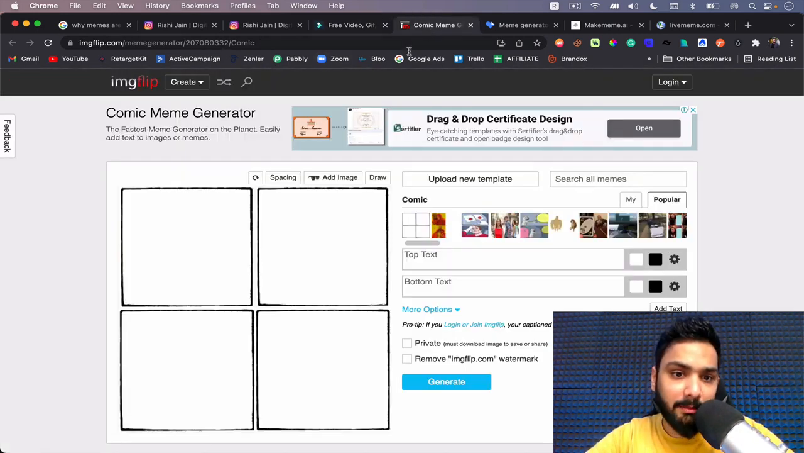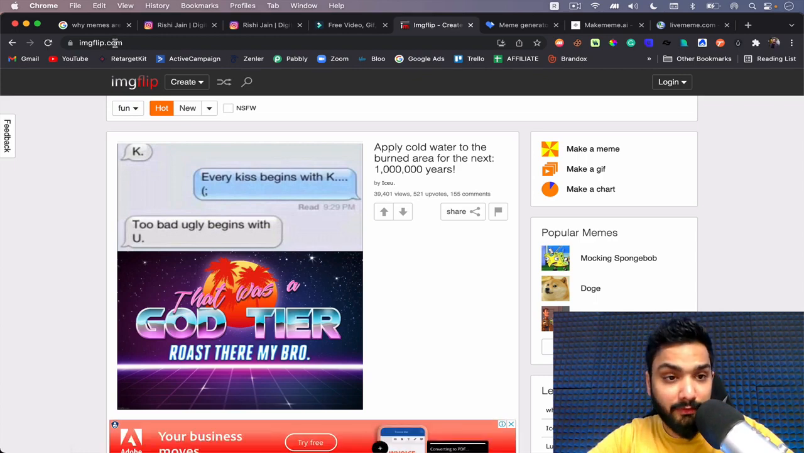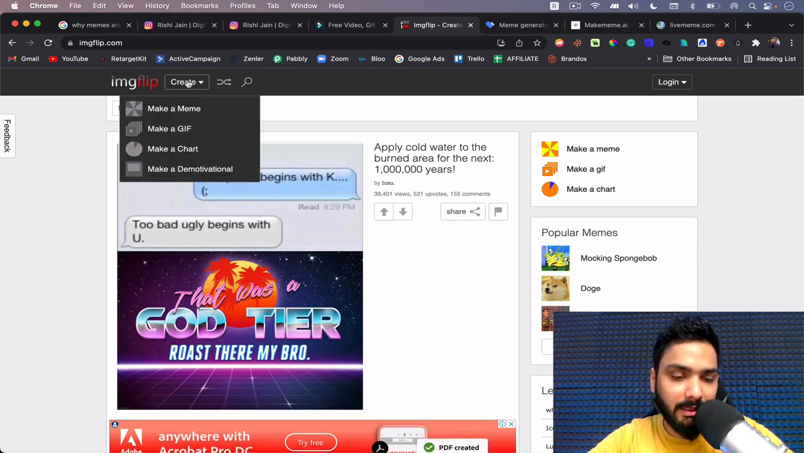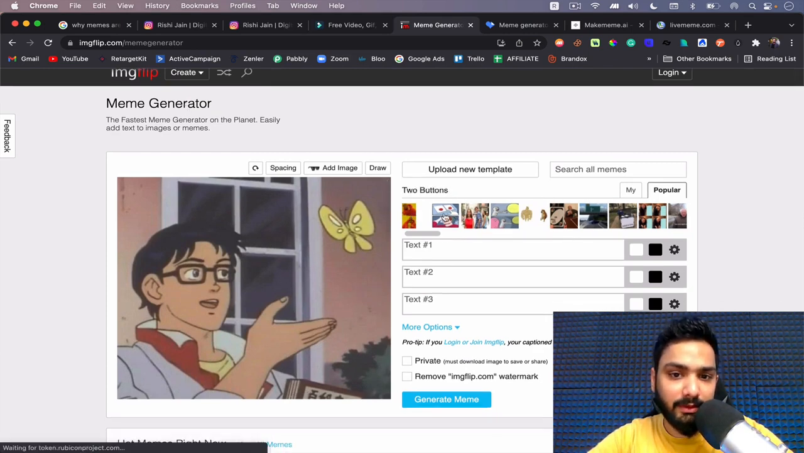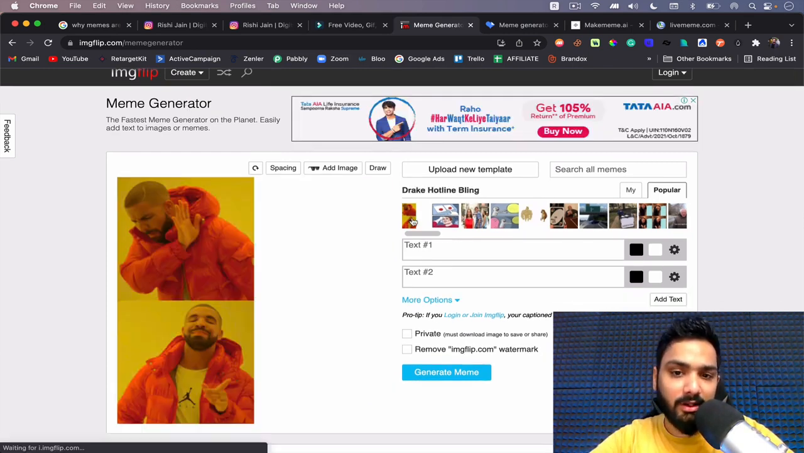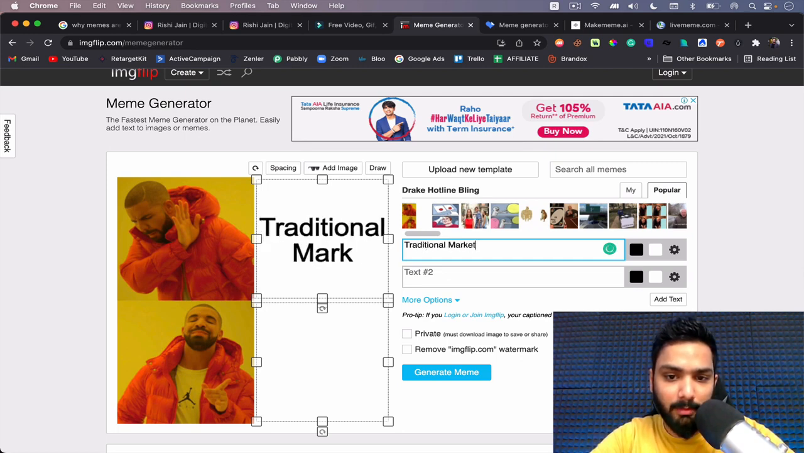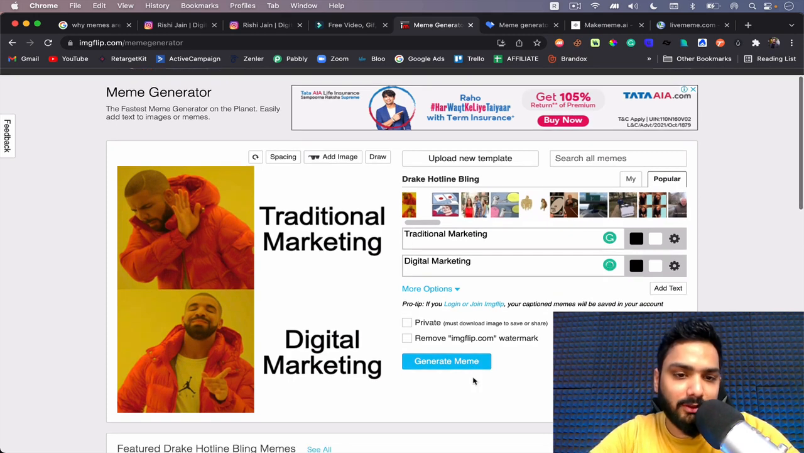Next is the comic meme generator. So this is pretty awesome stuff here, because it's basically the site imgflip.com, and if you go here, it has pre-made templates already for you. So just click on meme and you will get to this, which is make a meme. You can select which one you want, right? So this Drake hotline bling is a pretty popular one, we all know this. Again, let's take the example of traditional marketing, and then we have digital marketing here, and that's about it. So you can remove the watermark here, generate meme, and you're pretty much sorted in one go.